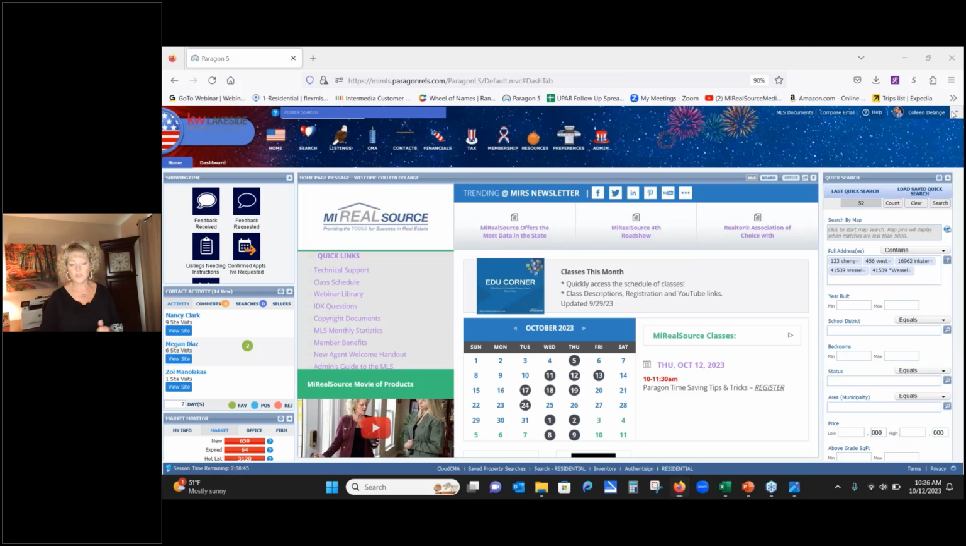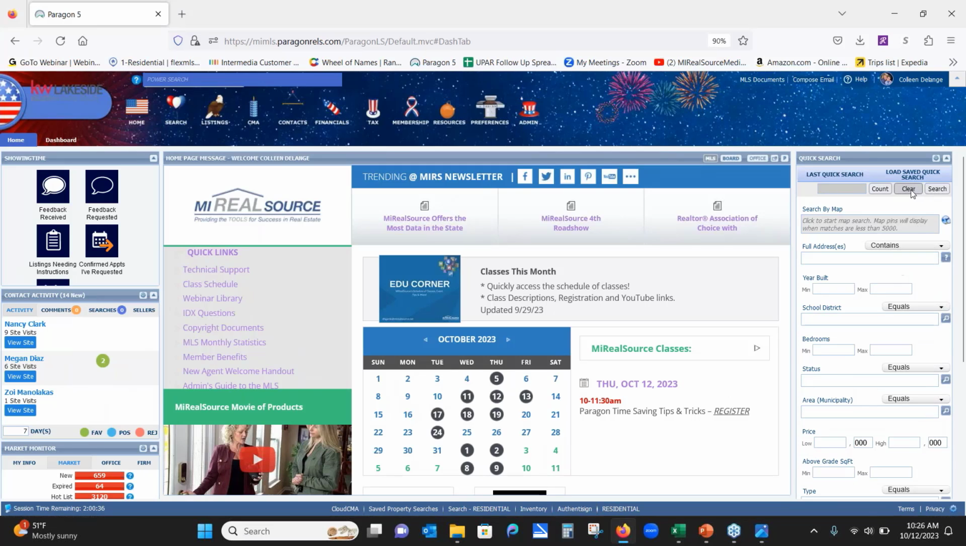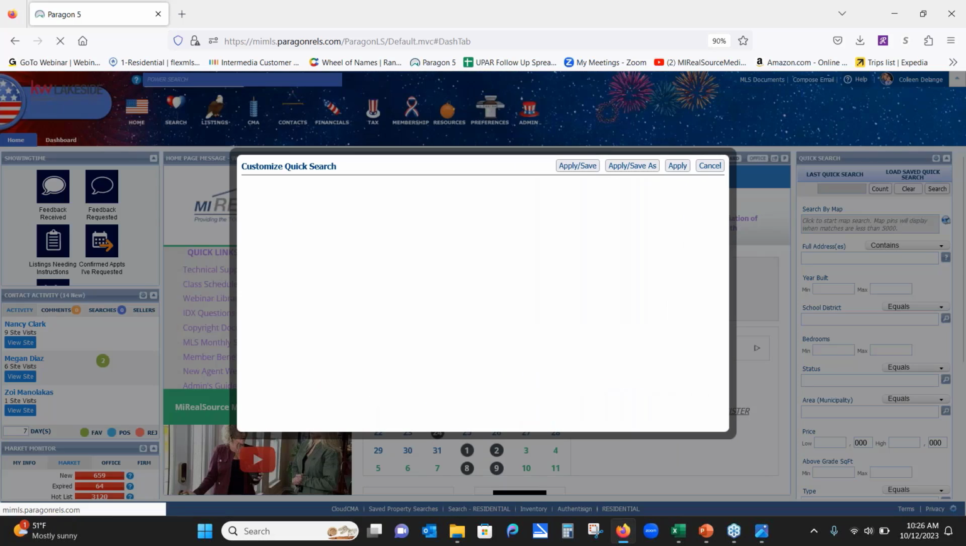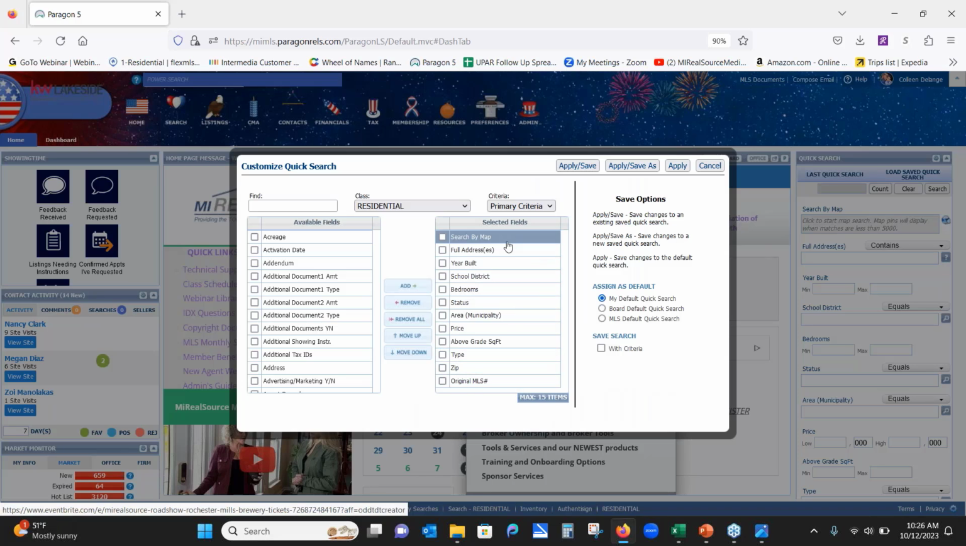Your quick search can be reordered, or you can add additional fields. If you don't have that full addresses field, I'm going to show you how you can add that in. Pretty much almost every screen in Paragon has this little widget up here at the top. If I click on that little widget, it shows me everything that I have in my quick search. By the way, you have thousands of fields to choose from.